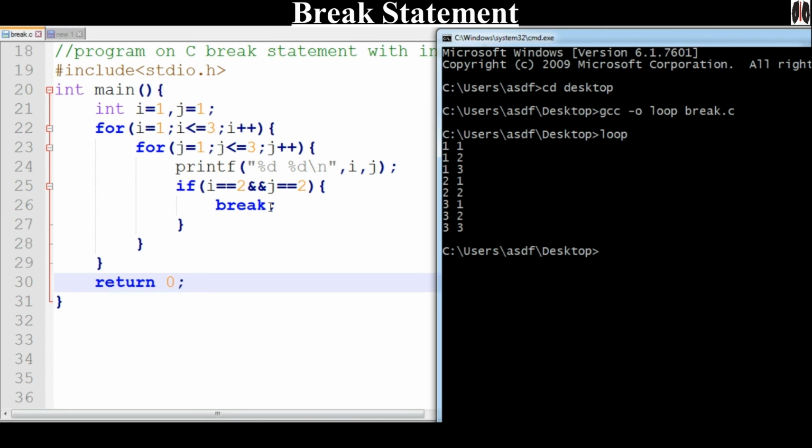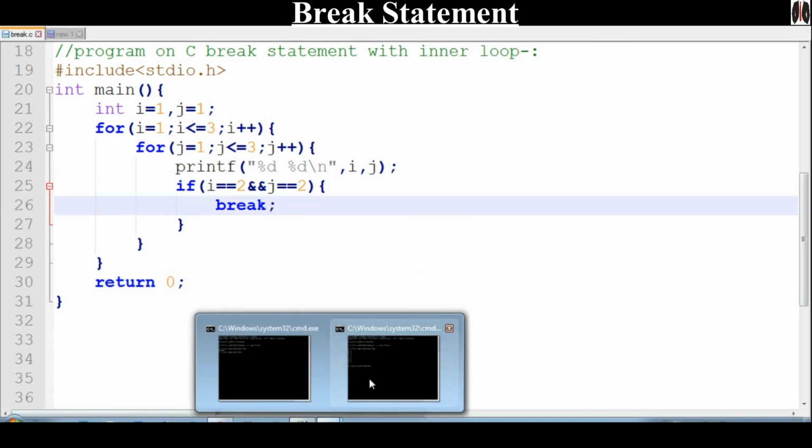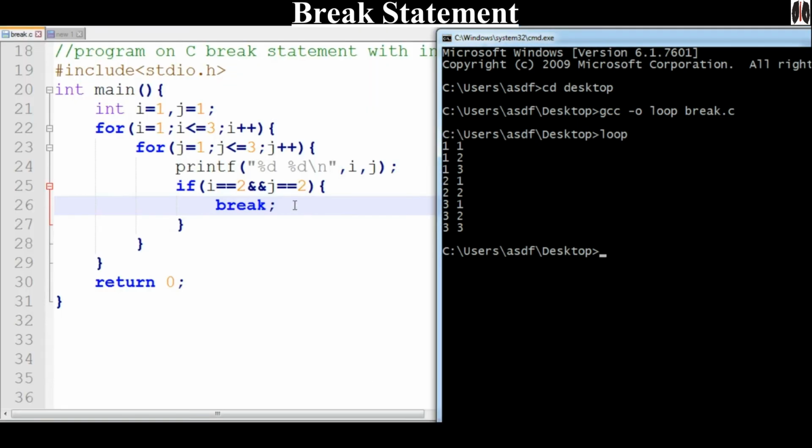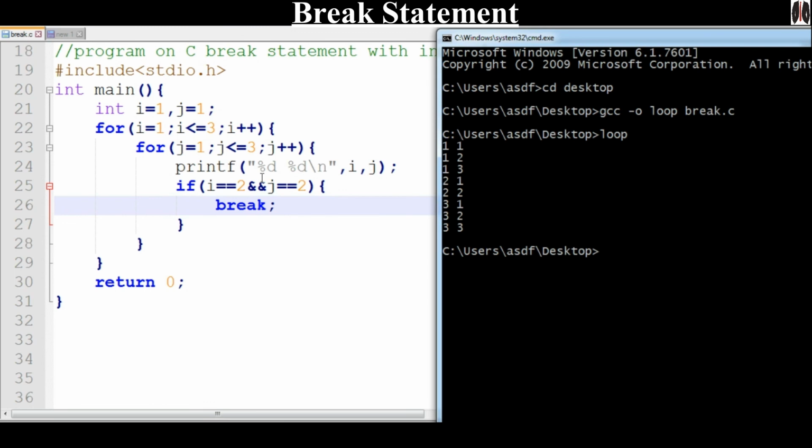So it is true, it comes inside this and just breaks our inner loop. So it comes outside the inner loop and comes to the outer loop. Now it comes to the increment operator, so it increases the value by 1. So 2 will be 3 here, and it comes to the inner loop with j equal to 1. This way our loop continues running. So 3 comma 1, 3 comma 2, 3 comma 3.